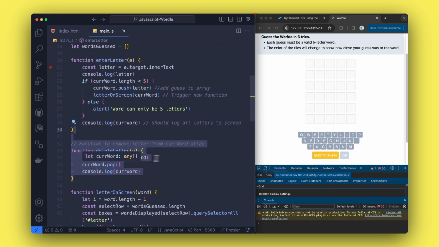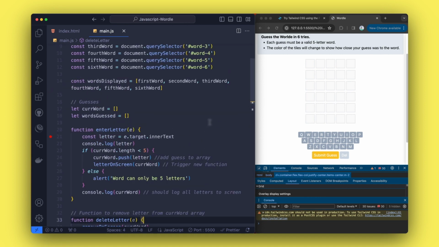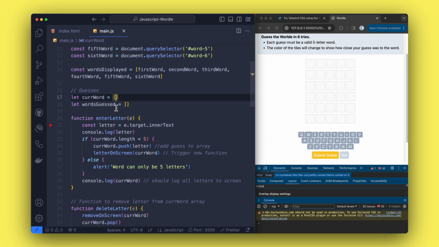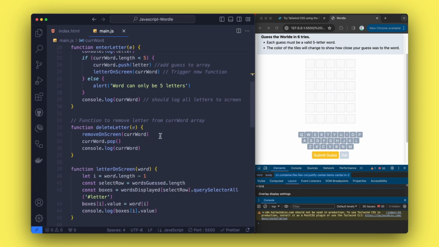This new function is going to remove a letter from the current word array. If we recall, as we push letters, we're appending the letters to this current word array, so if we push a delete button, we want to remove it there. What we're going to do first is trigger a function remove on screen, which we'll create in a second, but we're going to pop the letter off of the array, and then we're just going to console log it to the screen so that we can see that it's working.